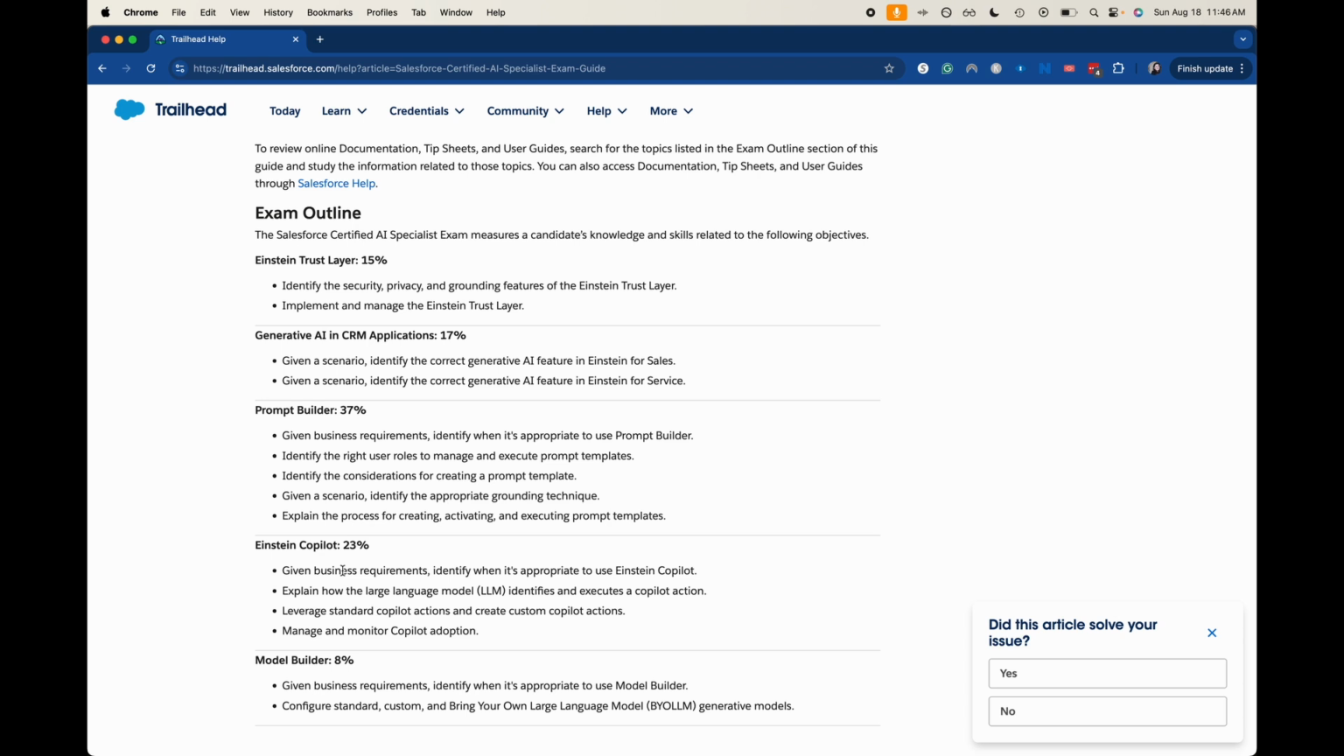So since there aren't a lot of great resources yet, I would go through and look at different prompt templates. I would try to go into a developer org after looking at all the Trailhead orgs and trying and breaking it and trying to figure out how to make it work in different scenarios for sales and for service.